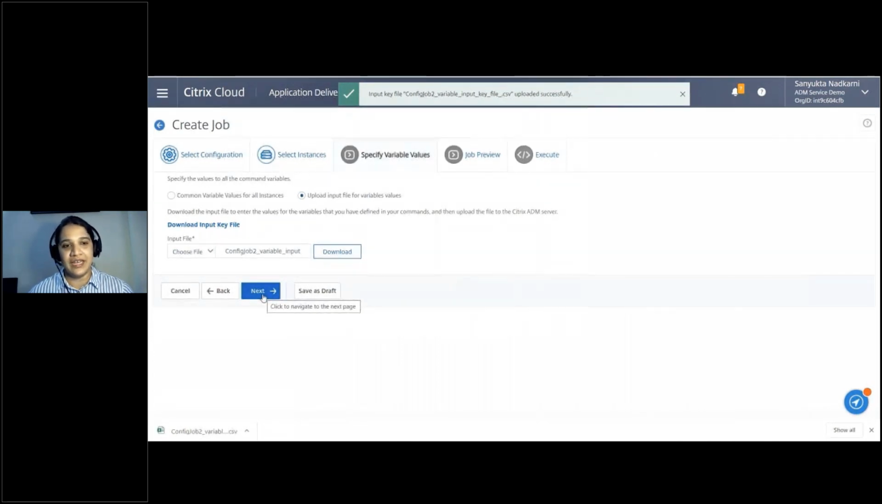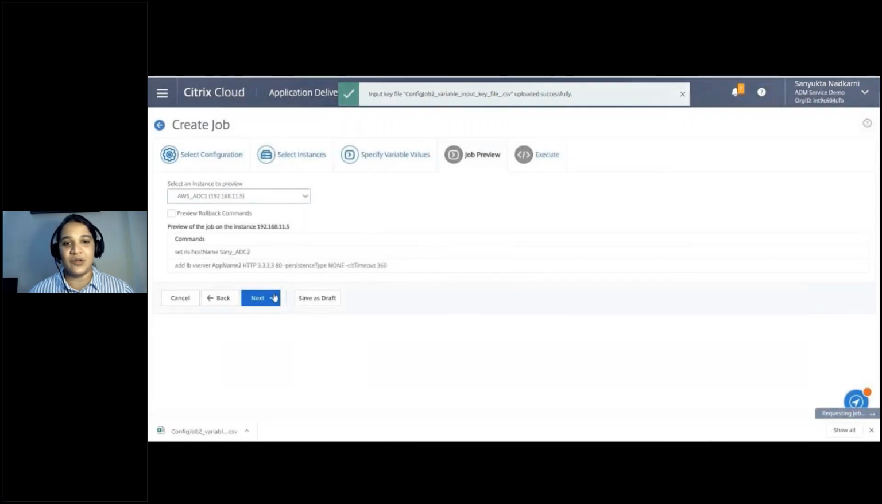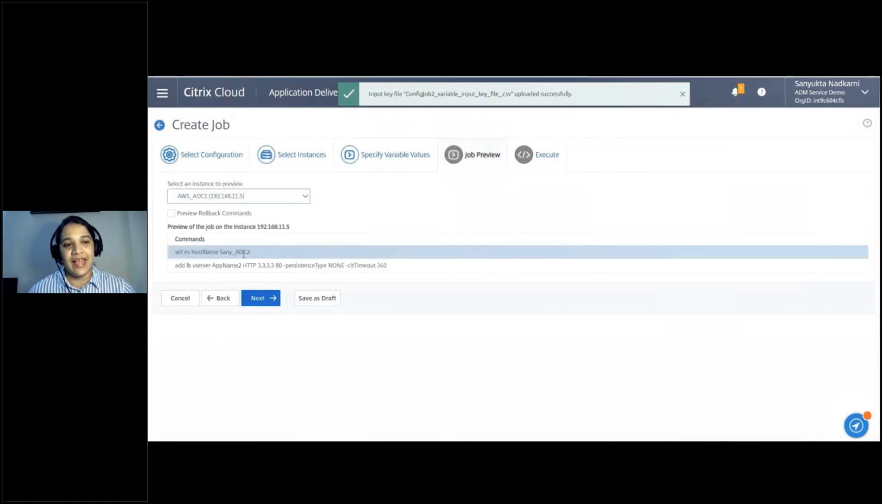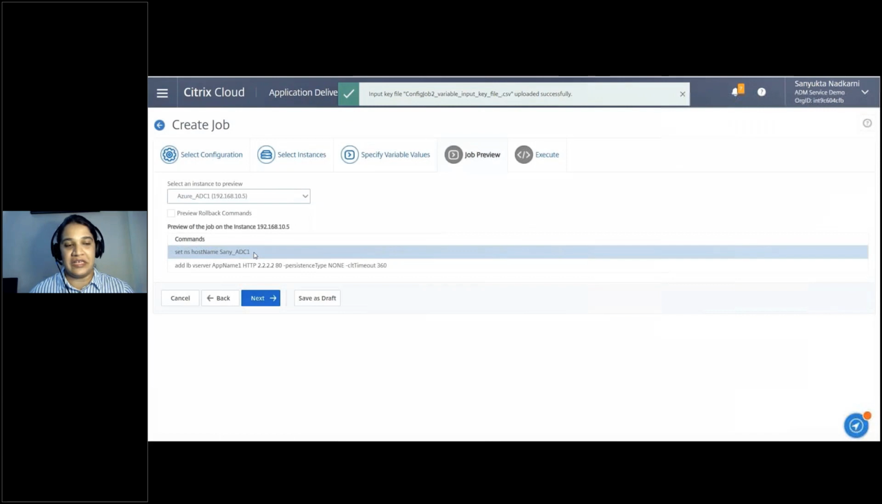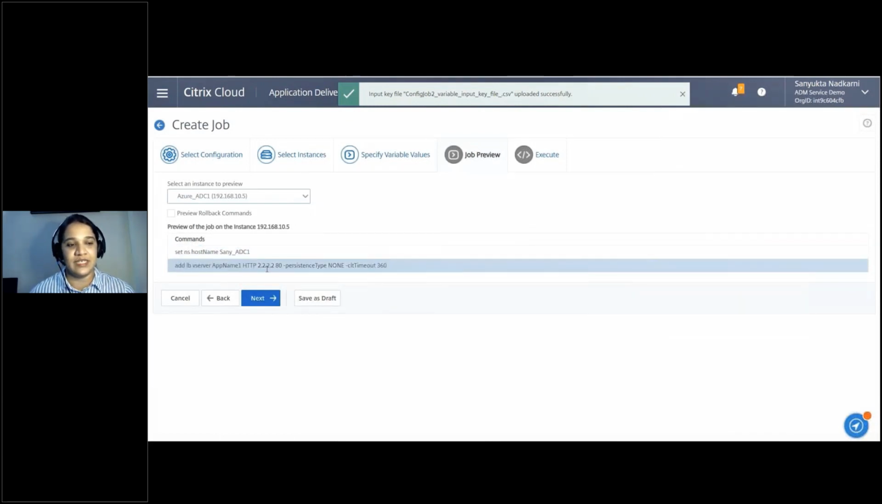And then move forward to the next stage, which is to take a quick job preview. And now here you have only 2 commands, so it may seem unnecessary or not that useful. But when you have a long list of commands, the preview is very helpful. And here you will see that the variables which I've defined for each of the target instances are replaced. The actual value is replaced in the preview. So this is a very useful step in your actual deployment tasks.